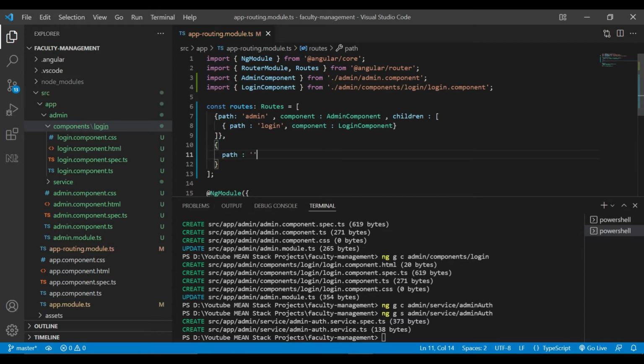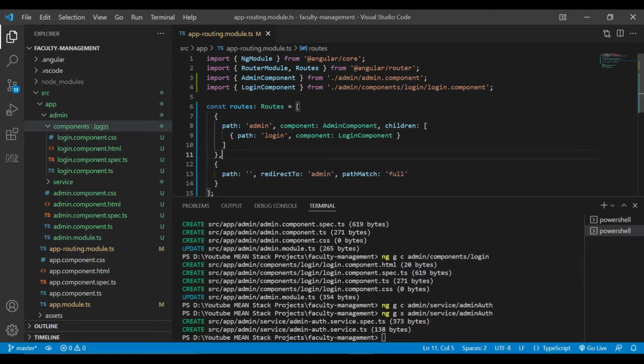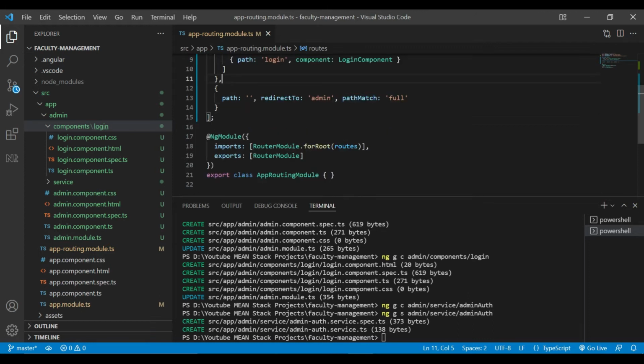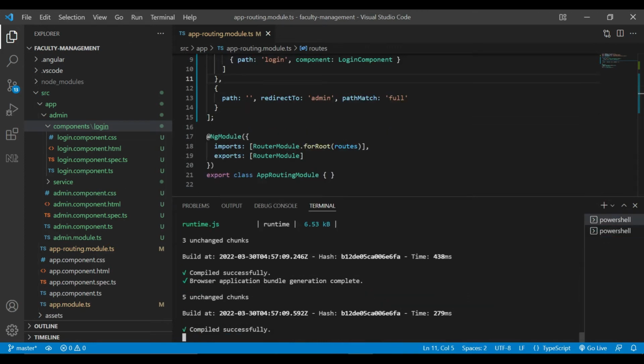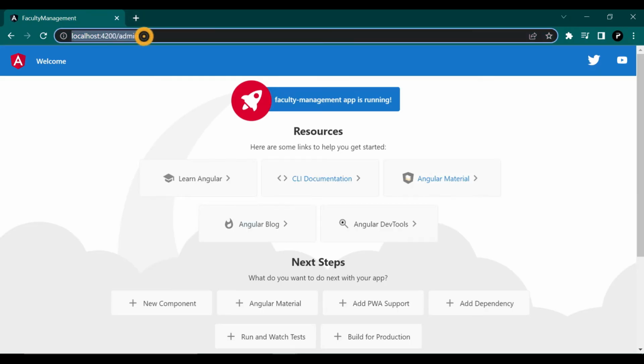Now we want to declare another path here. If the path is empty, then redirect to the admin, and path match full. We format the code. The application is running on port 4200. We'll go inside there and we'll refresh.